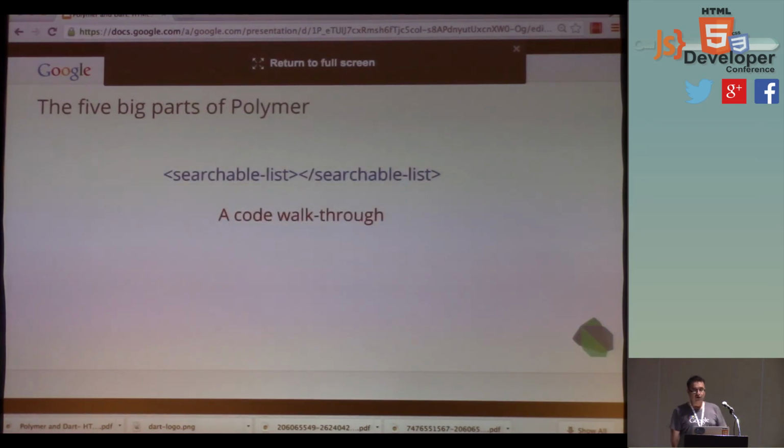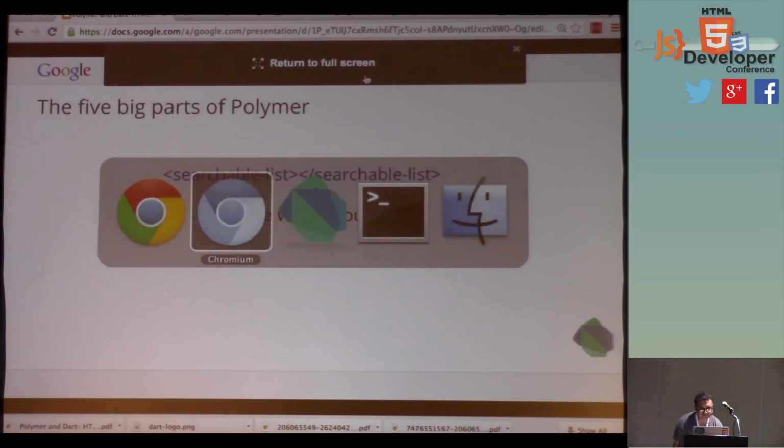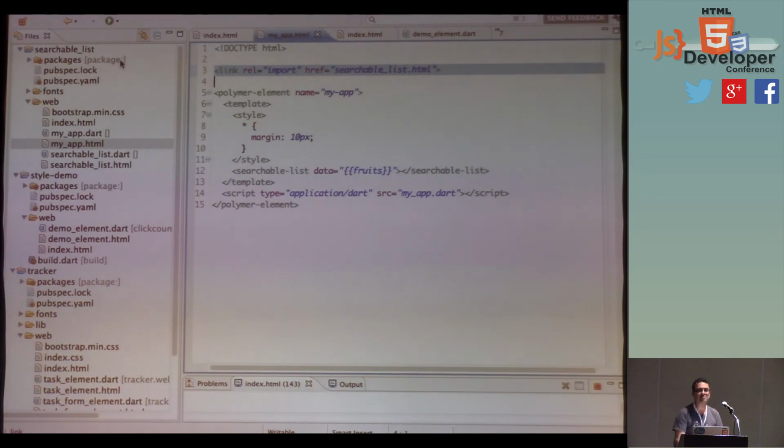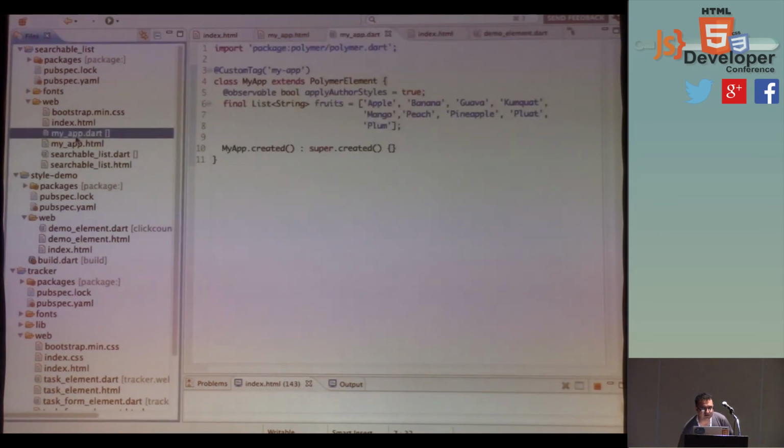So we talked about the big 5 of Polymer. We talked about how the DOM is damn important. And we talked about how if you just do the plumbing right, the model view binding happens automatically for you. So we started with a searchable list. Let's go back and look at that code again. Again, not because it's a profound app. This is Hello World. But it is pretty good to look at for how you do things.